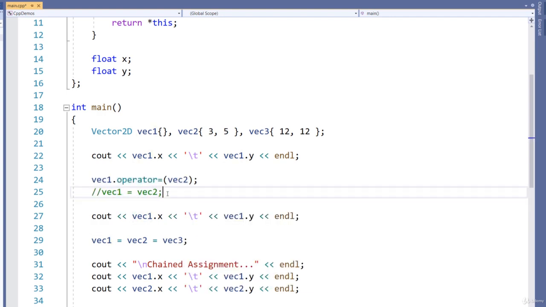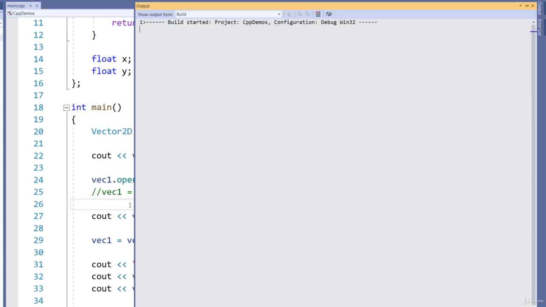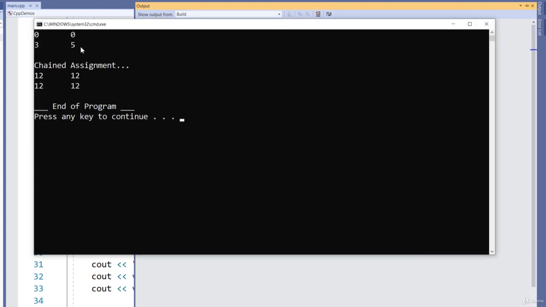Okay, so these two lines are the same thing. This is simply a call to the function, whereas this here uses infix notation. I'll just build and run and you'll see we get the same output.